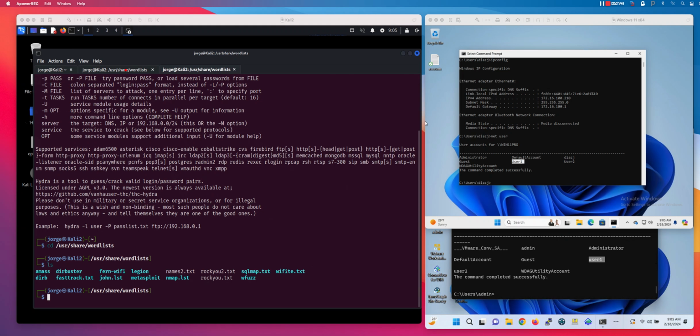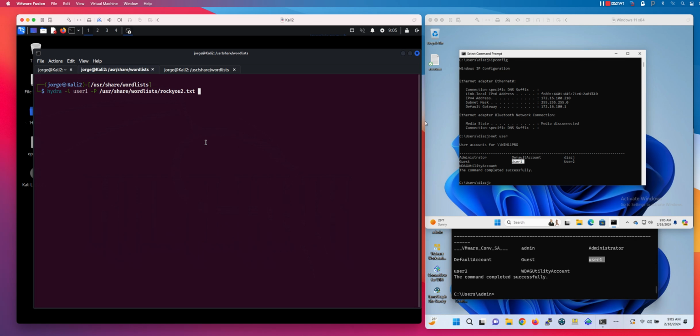So if we go back to the command, let me go back here, and then one more thing right here, just a quick review. So remember, this is the user that we know, and we're saying, you know what, we want to test this password list against this user. So that's how you have to think about what we're trying to do right now.